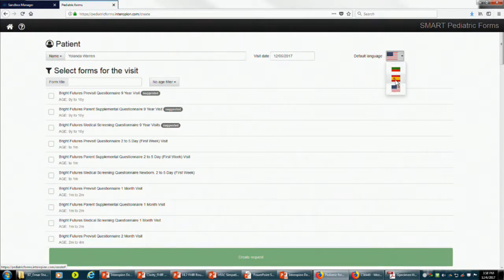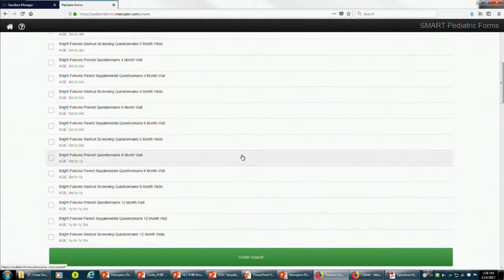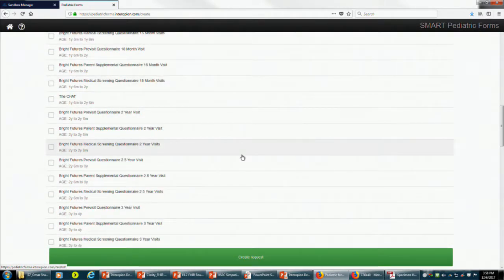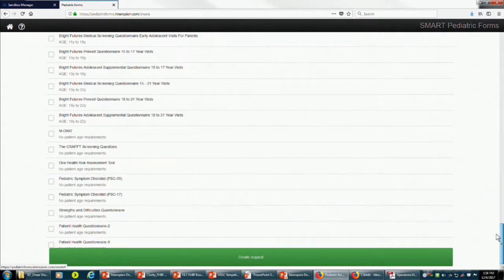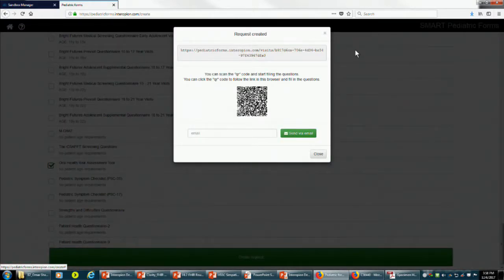We can choose the language in which we want the forms to be delivered. I'm going to stick with English for now, but we could do Spanish just as well, and then the application can be extended with other languages. The forms which the application recommends, based on the patient age and demographics, happen to be those 3 forms. I'm going to pick those, but we do support the complete set of AAP forms out there. I think I'm going to stick with those 3 forms, or maybe, how about another one? Okay, and then we create the request.